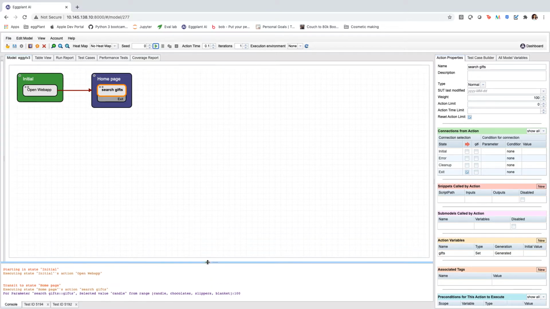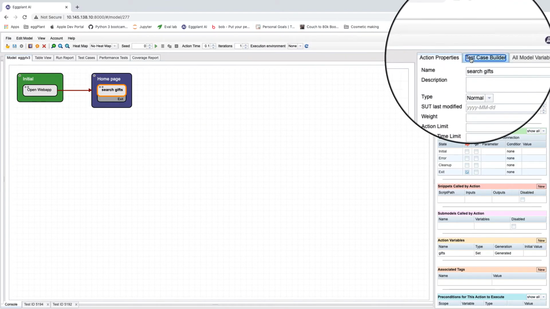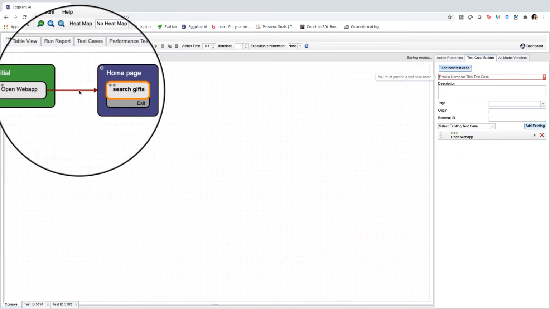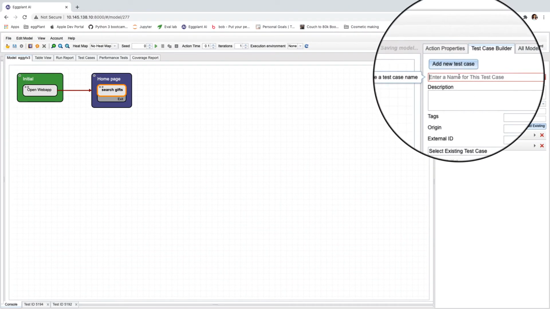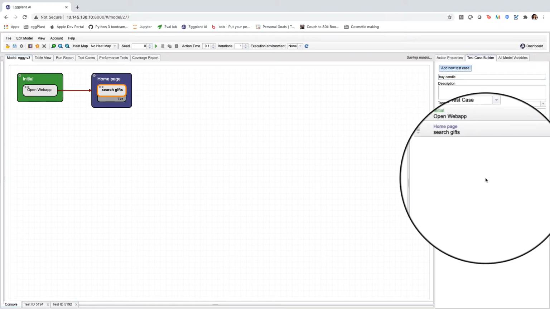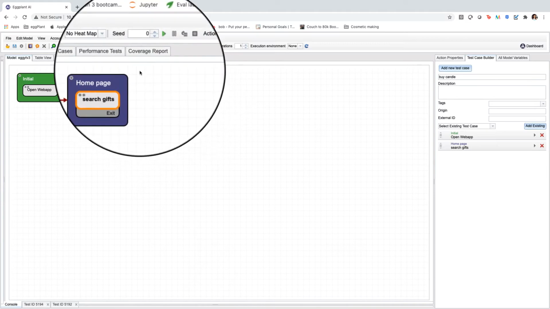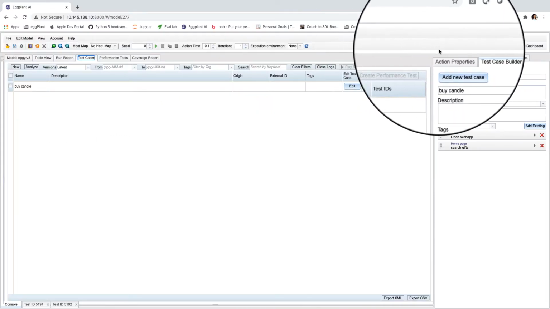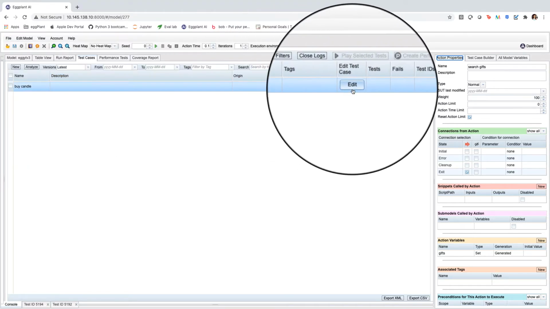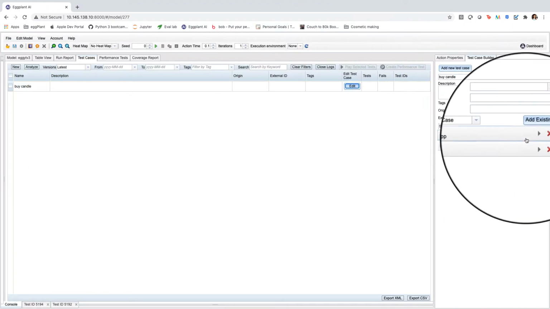So let's do that. The first thing is to go to your test case builder. Select build new test case and just select what you want to do and give it a name. I'm going to call this buy candle. Now, if you go to your test case tab, you will find this test case here. And what you can do is go ahead and select edit.